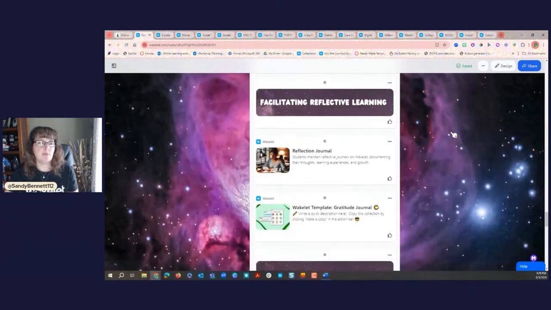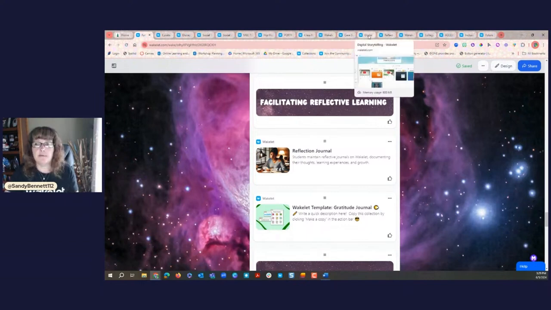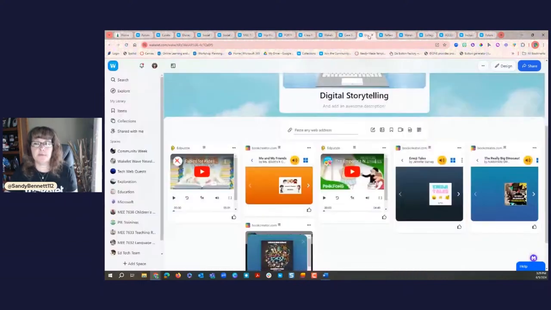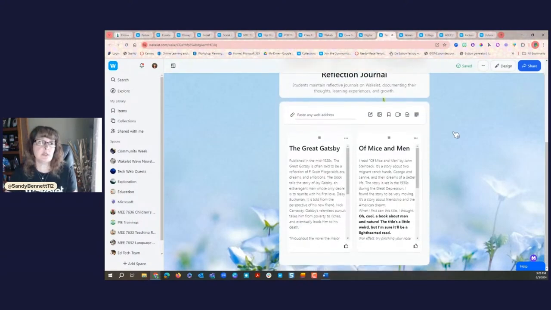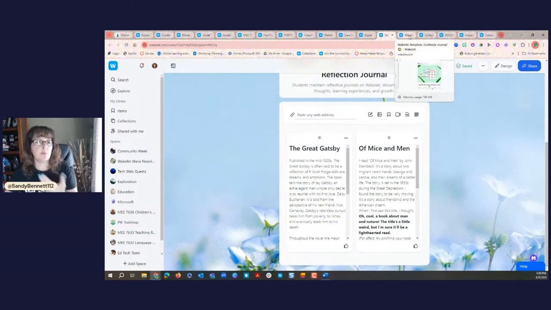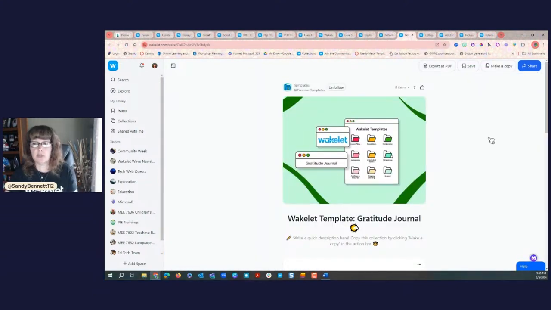Just about done facilitating reflective learning. So we have journals and we have one more. Reflective journal. So you can use this to have students just reflect on books that they've read. We also have, and I'm not going to go back and forth, but there is a template for this that you can do. We have two more things, which is to promote lifelong learning.